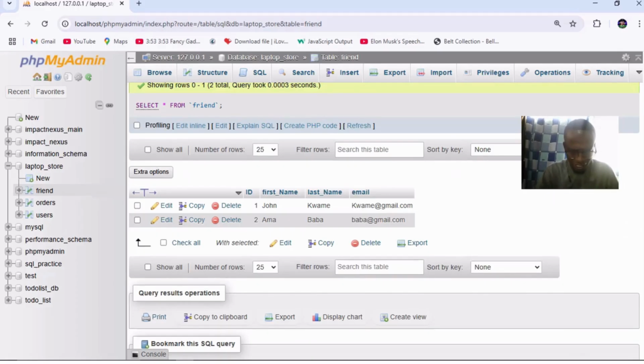Perfect. So you see the number of data that is in the table. Now we have ID to be 1, and that person is John, and the last name is Kwame, and the email is Kwame at gmail.com. The second one we know Amma, and then the last name Baba. So that is how it works.